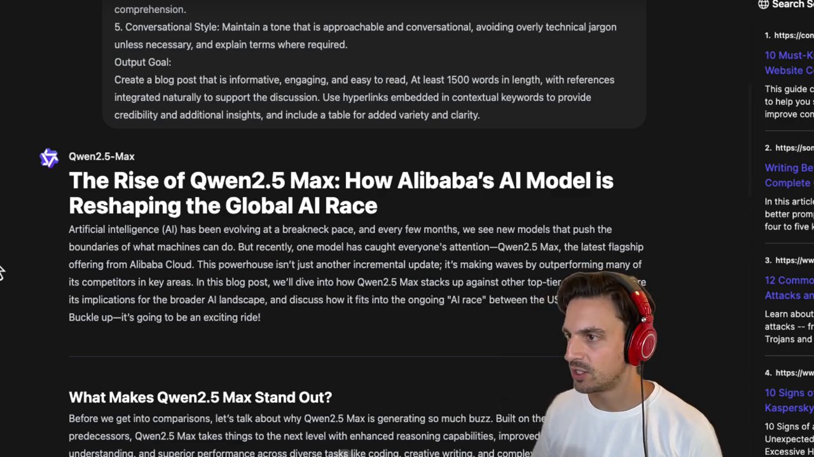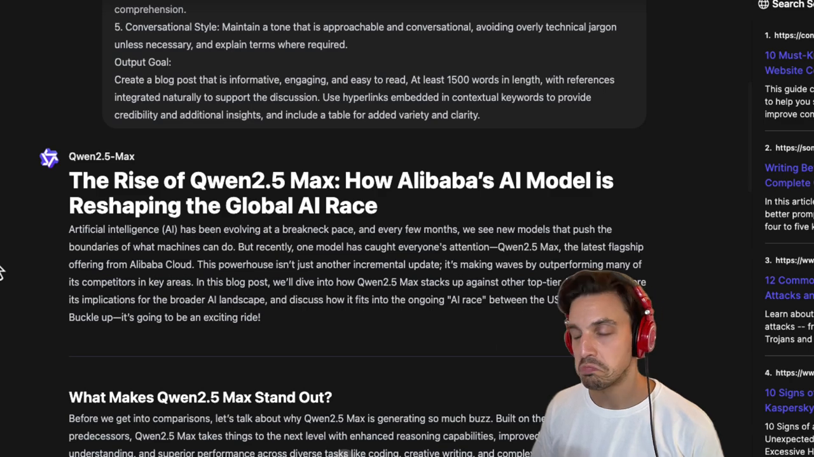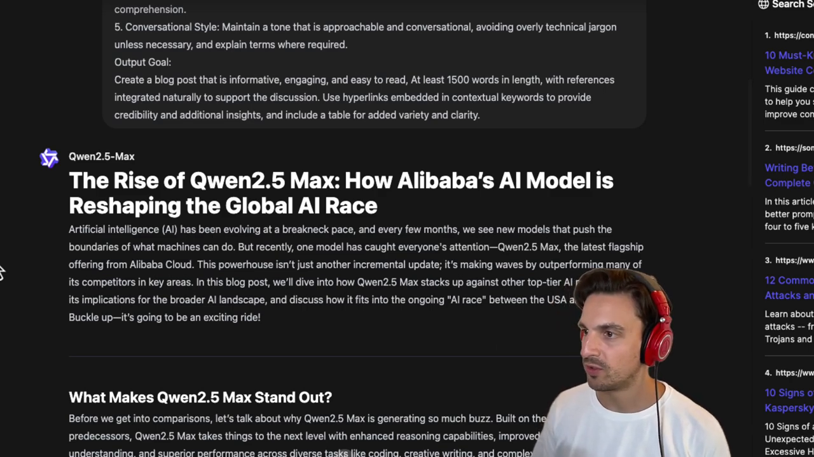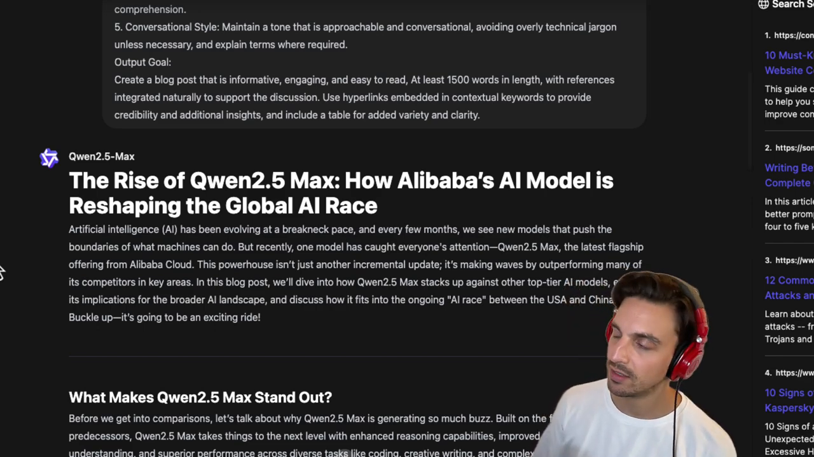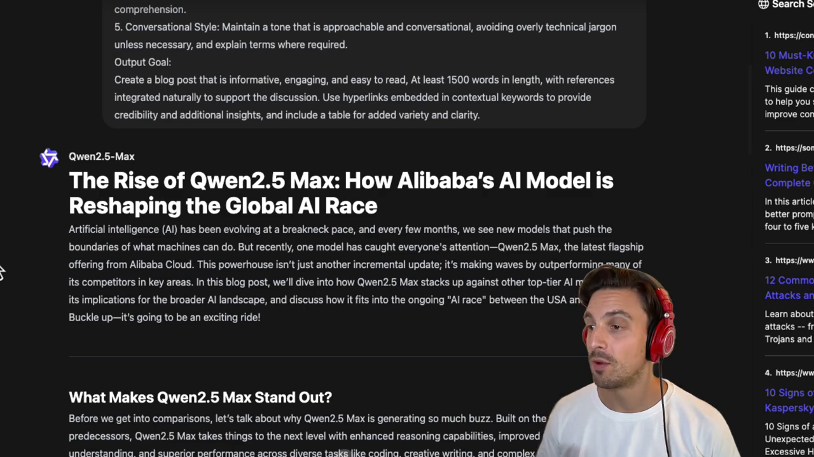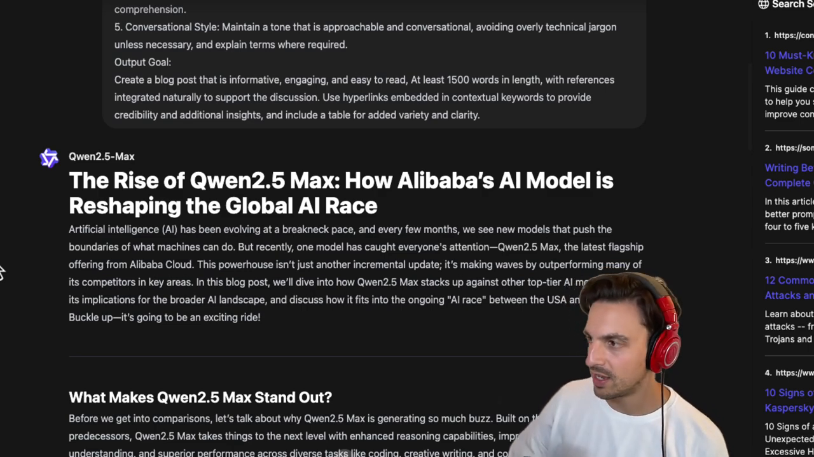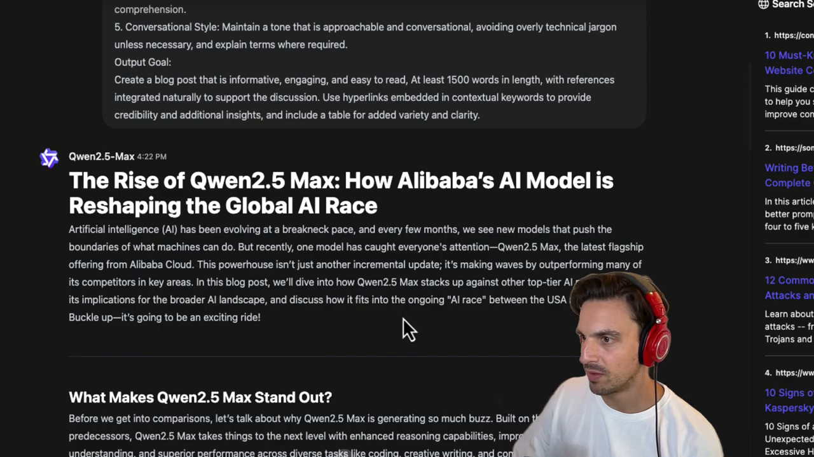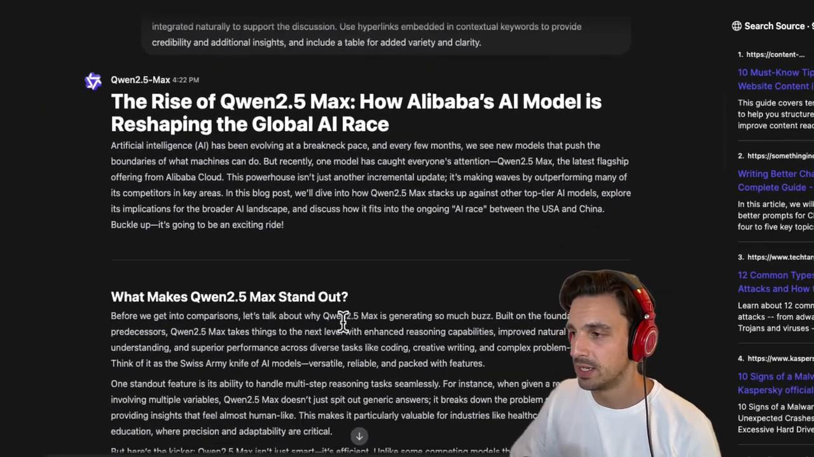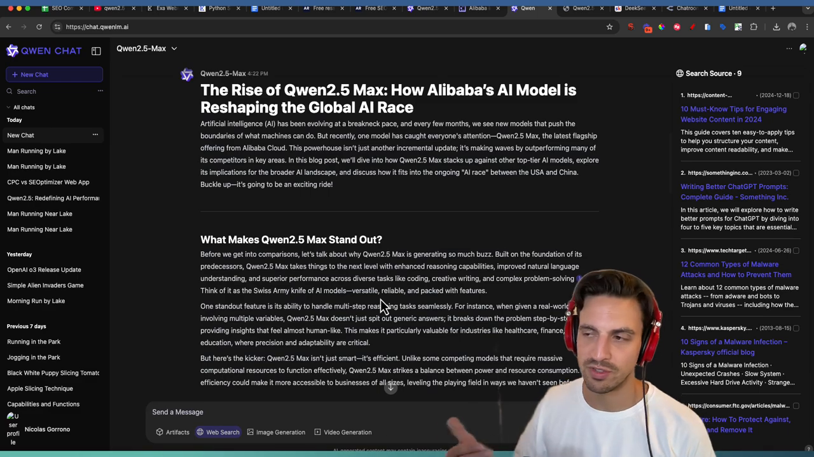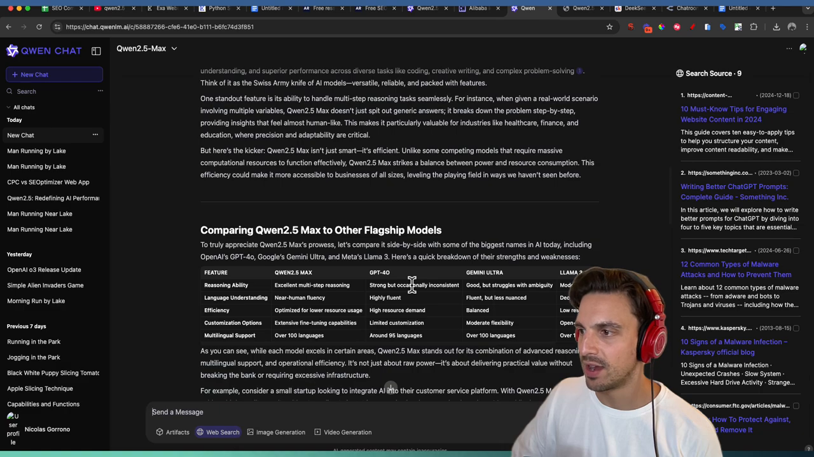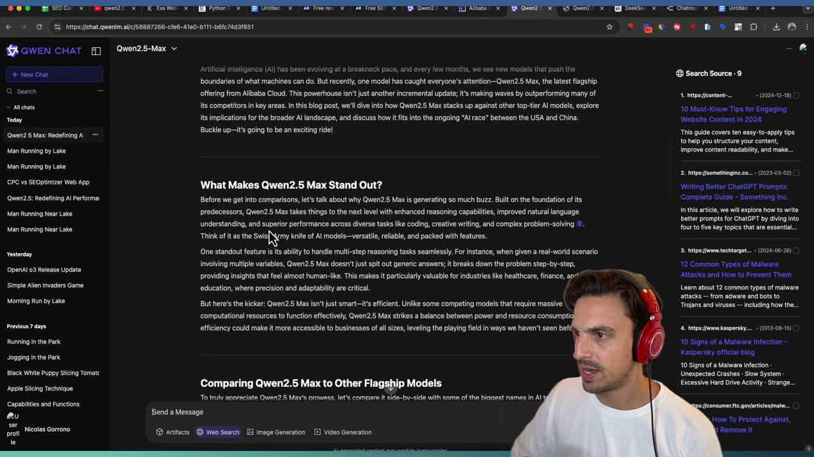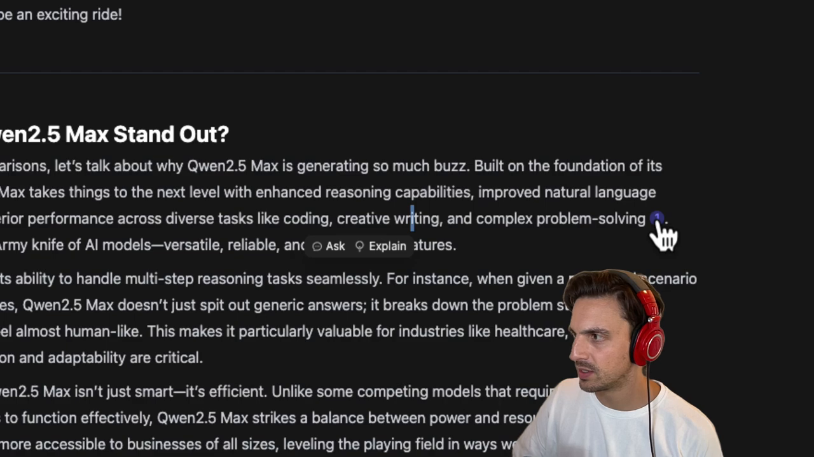Artificial intelligence has been evolving at a breakneck pace, and every few months, we see new models that push the boundaries of what machines can do. But recently, one model caught everyone's attention, Qwen 2.5 Max, the latest flagship offering from Alibaba Cloud. The powerhouse isn't just an incremental update. It's making waves by outperforming many of the key competitors. Okay, not too bad. I'll probably amend this a little bit or give it a prompt to say, look, it's one of the models that's making a lot of waves in the AI space. But what makes it stand out? Beautiful. I want to see this. Okay, I can't see that.